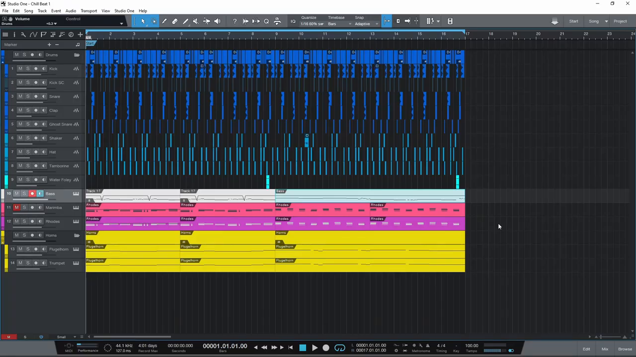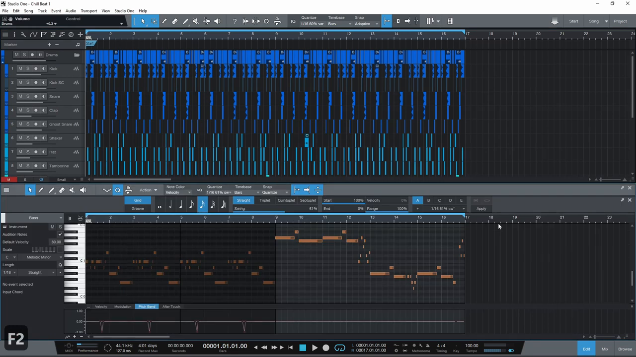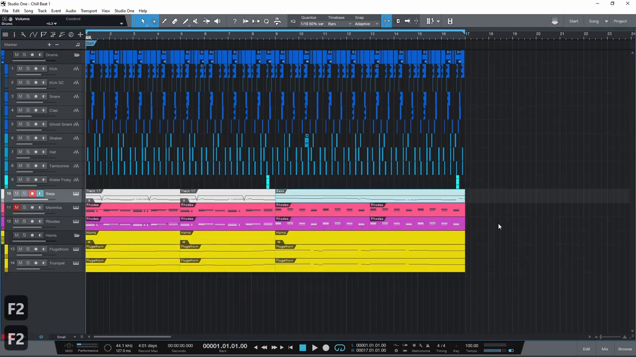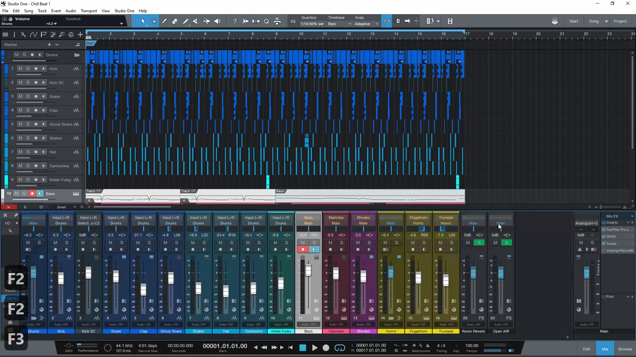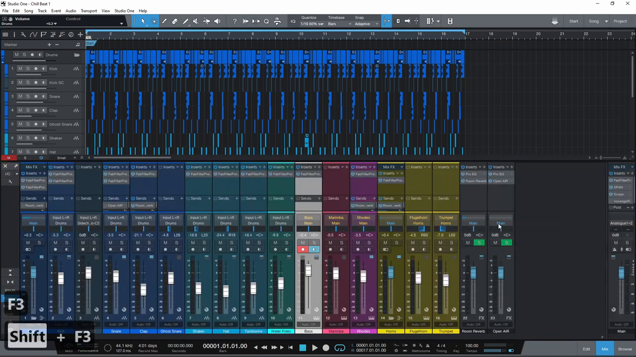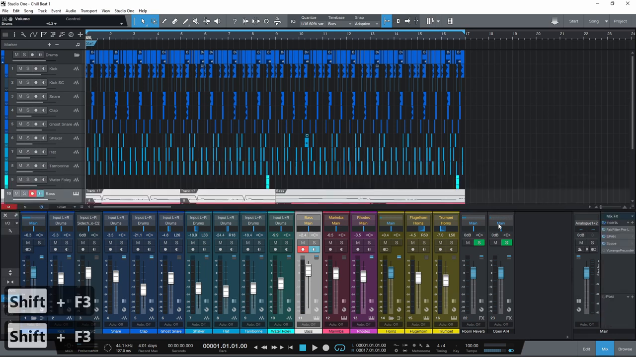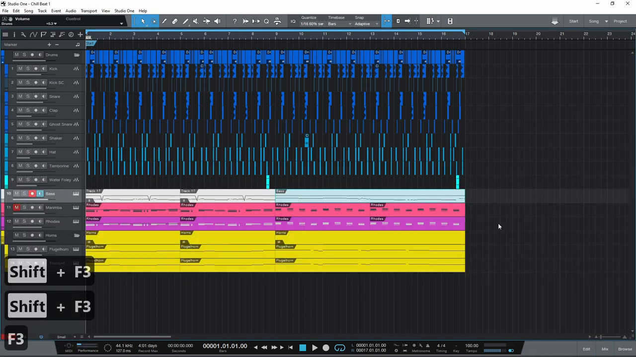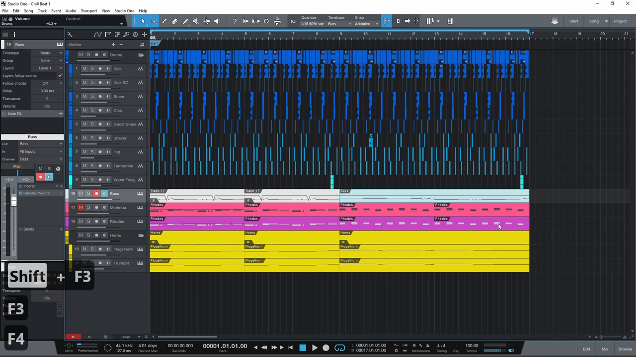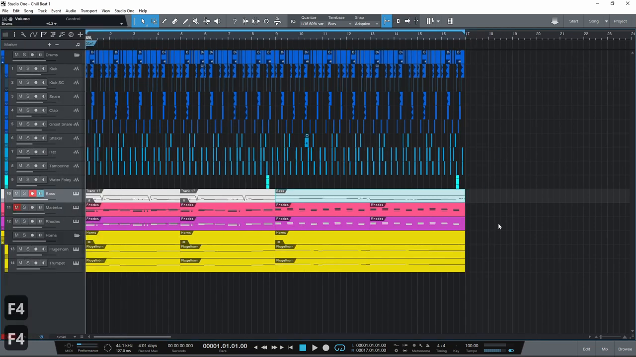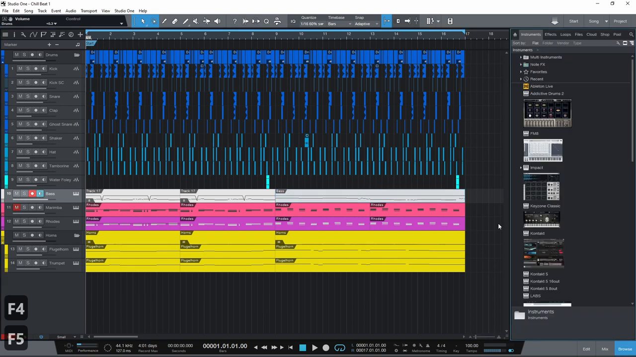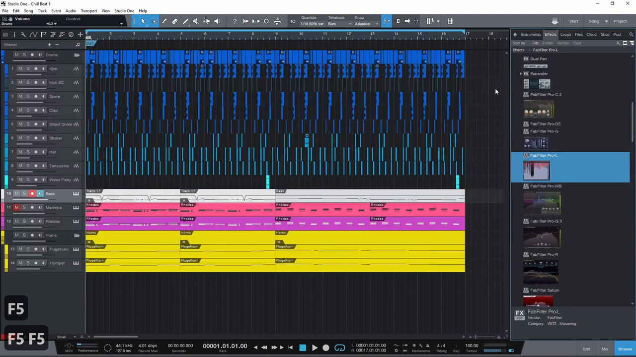Okay, let's get started. F2 opens and closes the editor. F3 is for the console or mixer. Pressing Shift and F3 toggles the size of the mixer. F4 opens the inspector. F5 opens the browser. It opens on whatever tab you were last on.